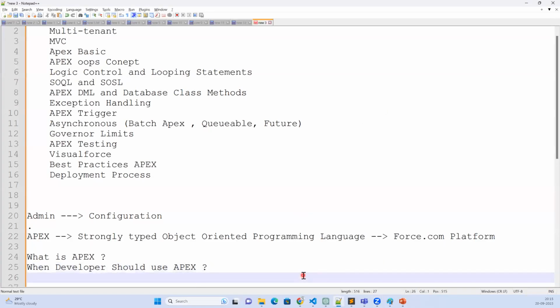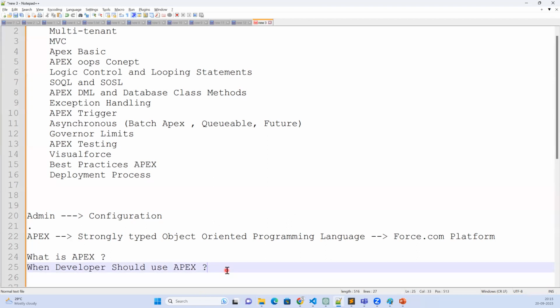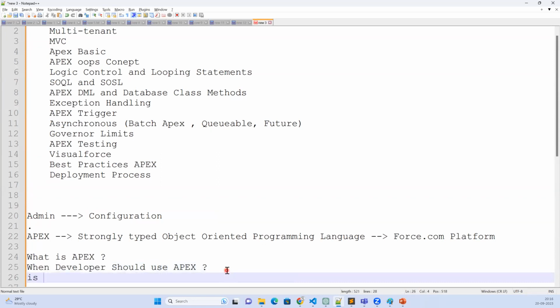The next question is, what are the features? So far I have understood what Apex is and when the developer should be using Apex. Now the next thing is, are there any features that are not supported by Apex?